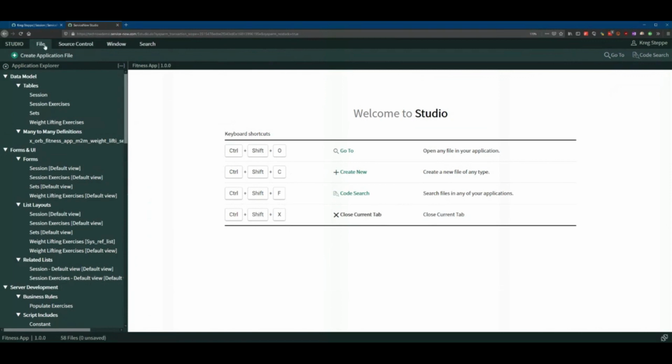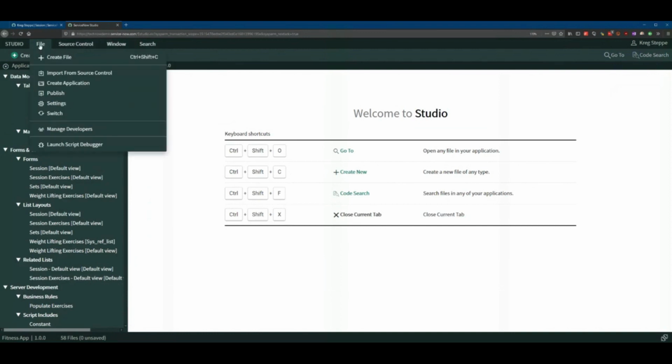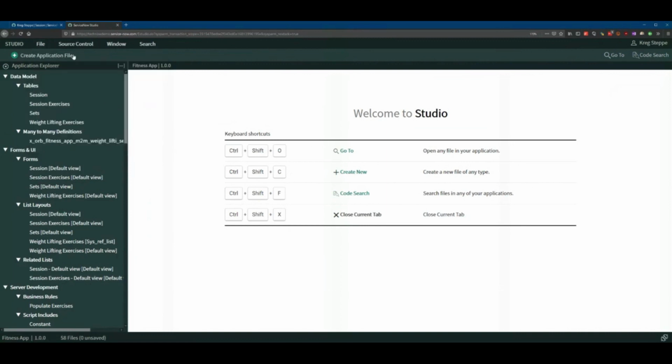So let's take a look at the top. We have your file menu across the top. Under file, this is what I was talking about a minute ago, where it says create file. This is actually broken out here because it is also one of the more common things that you're going to do with Studio. Here, and of course, the code search.